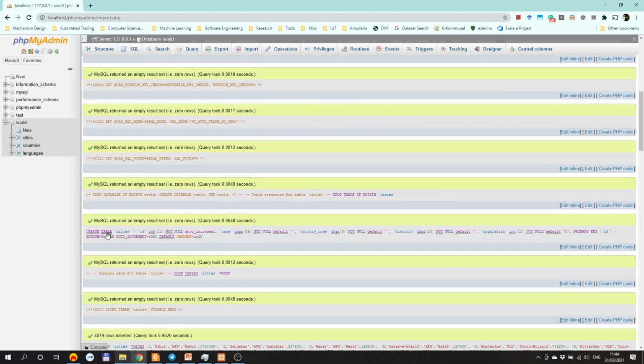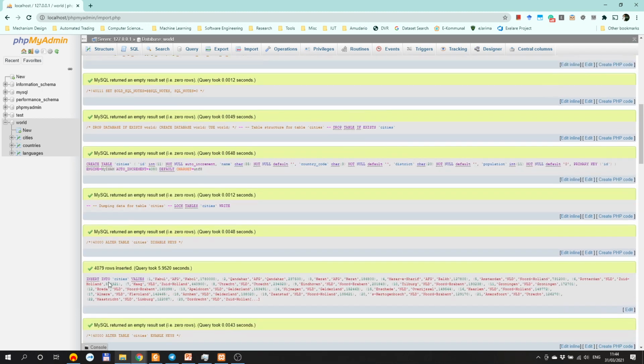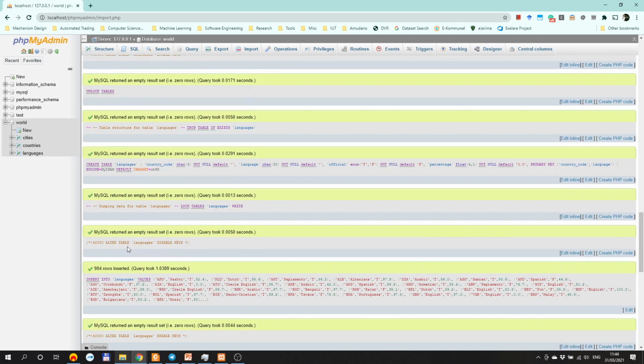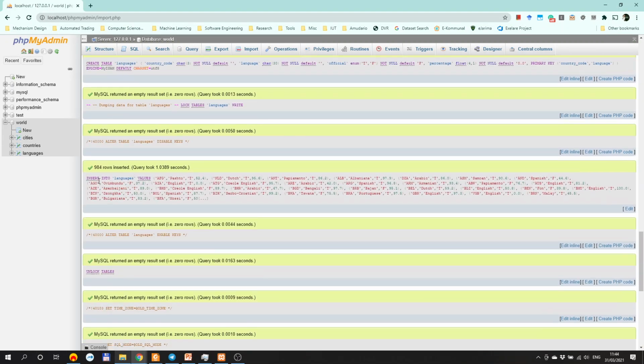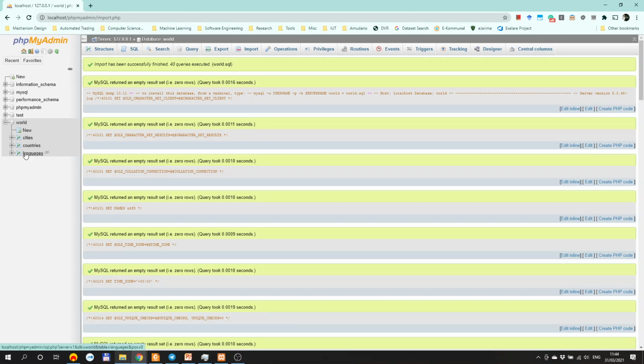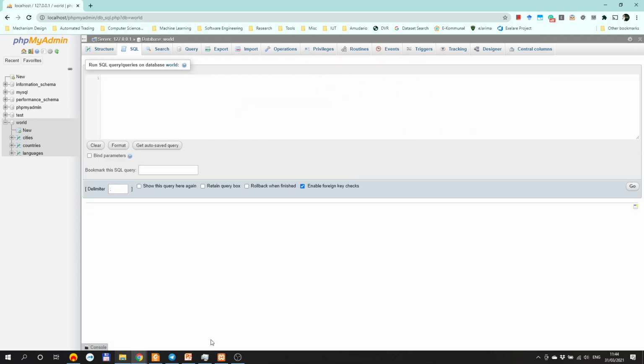What it did is it created some tables. It created a cities table, a countries table, and I think a languages table. This is just the SQL that it executed. After creating the languages table, it added all these records into these tables. Now I can see these tables here. But what I want to do is execute some SQL queries.